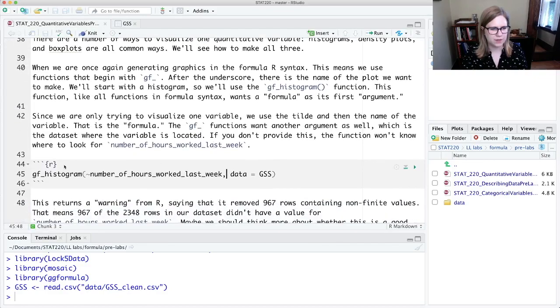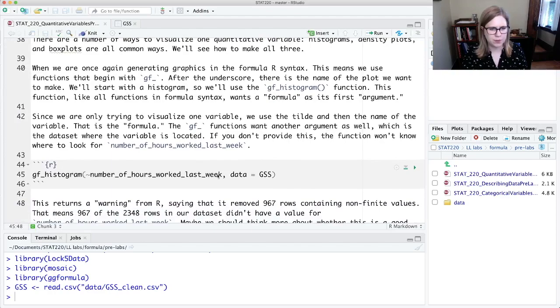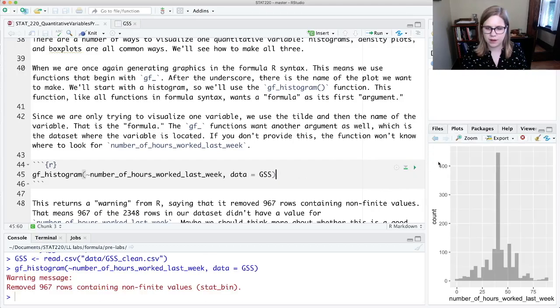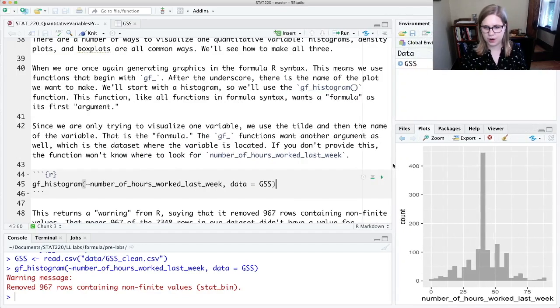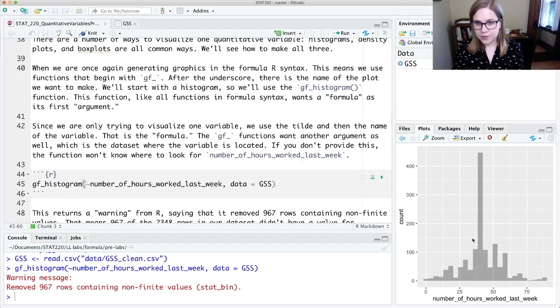So I've got my tilde, my variable name, comma, data equal GSS, so that R knows where to look for that variable. And then I could hit the play button here, and then it's going to make a histogram for me. So here's a histogram of the distribution of the number of hours worked last week. I would guess that this big spike is at 40 hours because a lot of people work full-time and 40 hours is full-time. I'm also getting a warning from R.